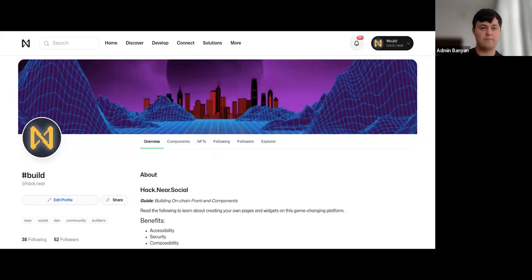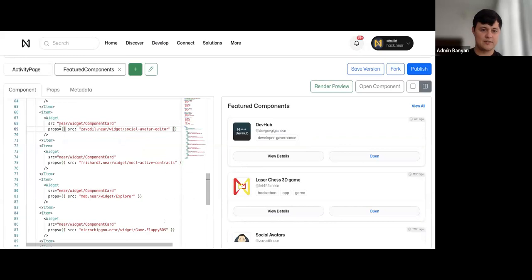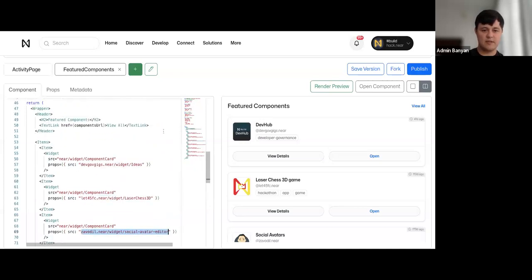But now we're going to go back. We're going to make our first update to the featured components. So what we have here is actually a template where we're using a component card and we're passing in the source of another component as the properties. So we'll copy and we'll replace this social avatar editor, or we'll start from the top and replace, well, let's keep DevHub in there because we'll use that one for sure.